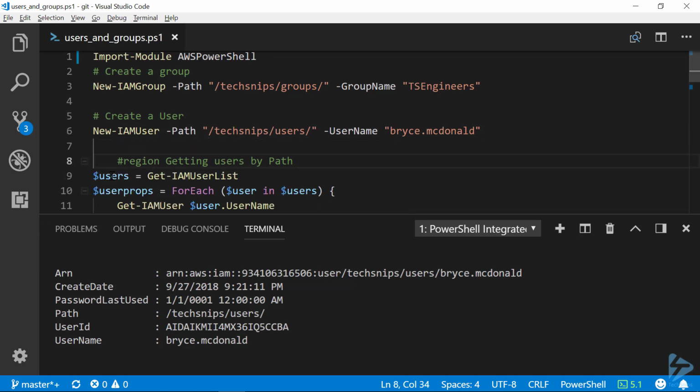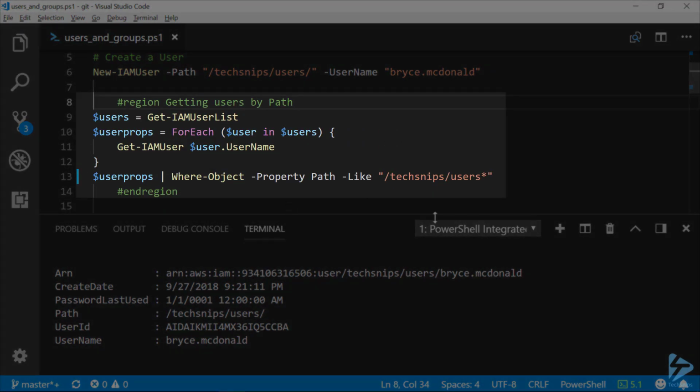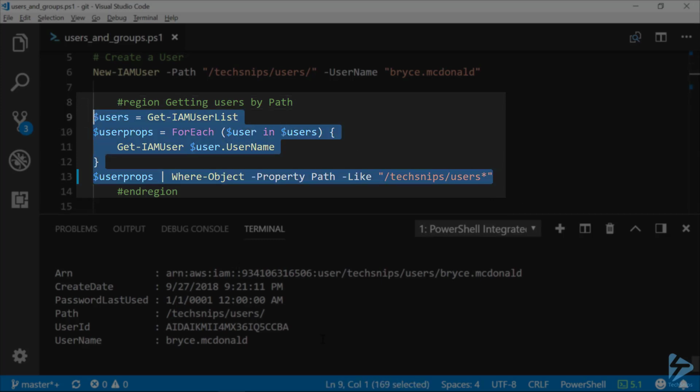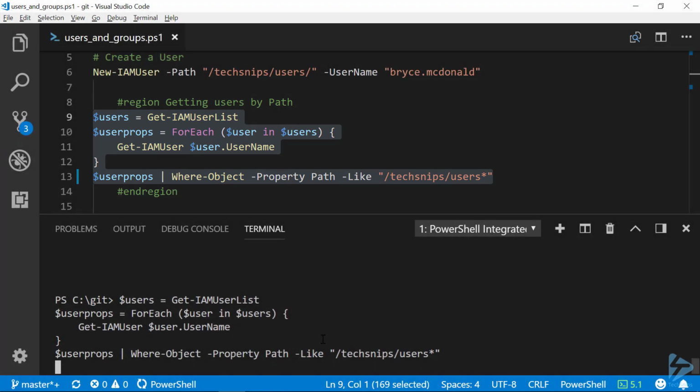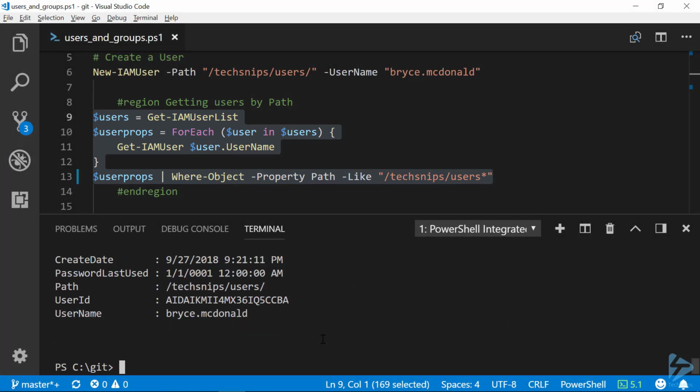If I expand this region, here we have a quick little snip that I've done, which allows us to look at all of the users given a certain path. So let me just go ahead and select all of this and run it. What it's doing is getting our entire user list, and for every user in that list, it's going to grab that user's name. Once we have that username, and keep in mind that object does return a few more properties, we're going to pipe that into our Where-Object commandlet so that we can find everything with a path like /techsnips/users.